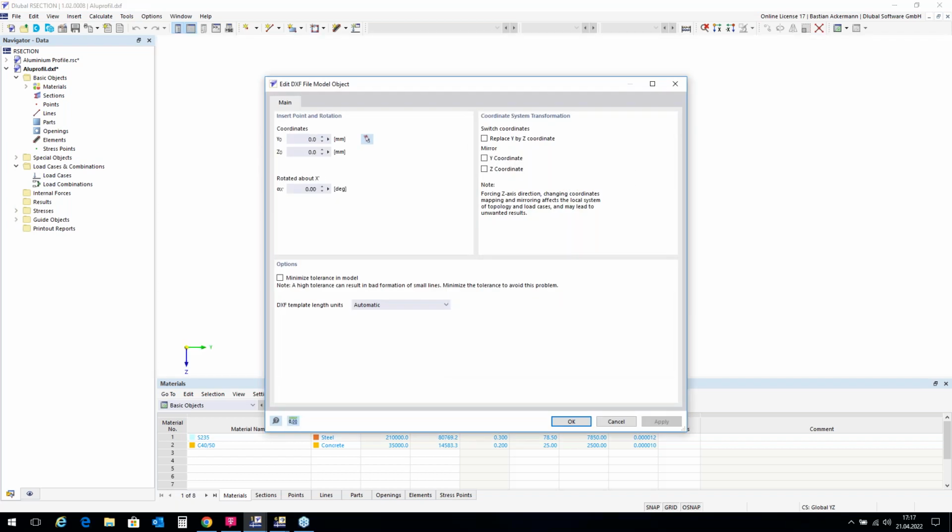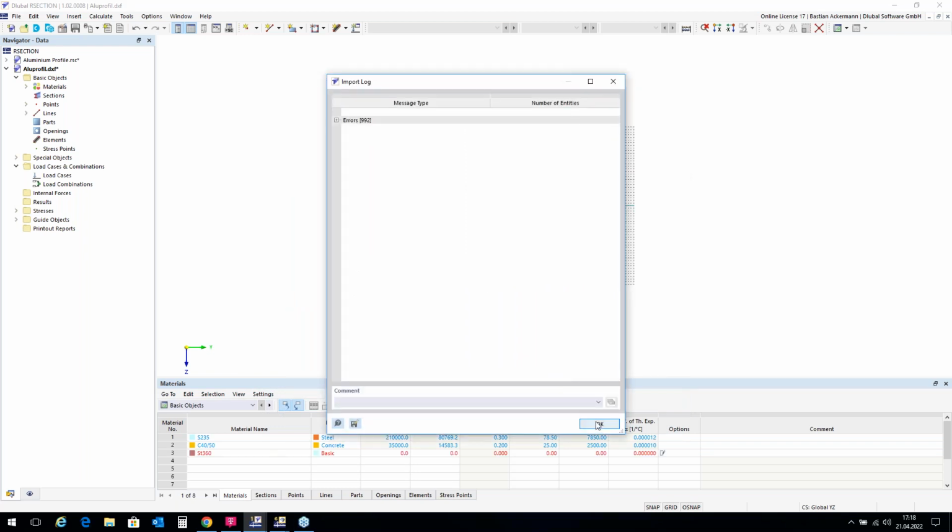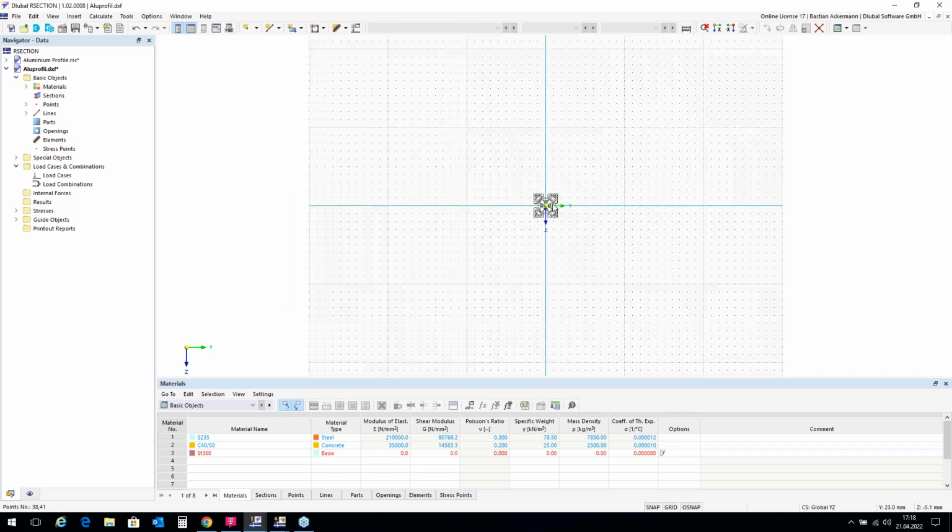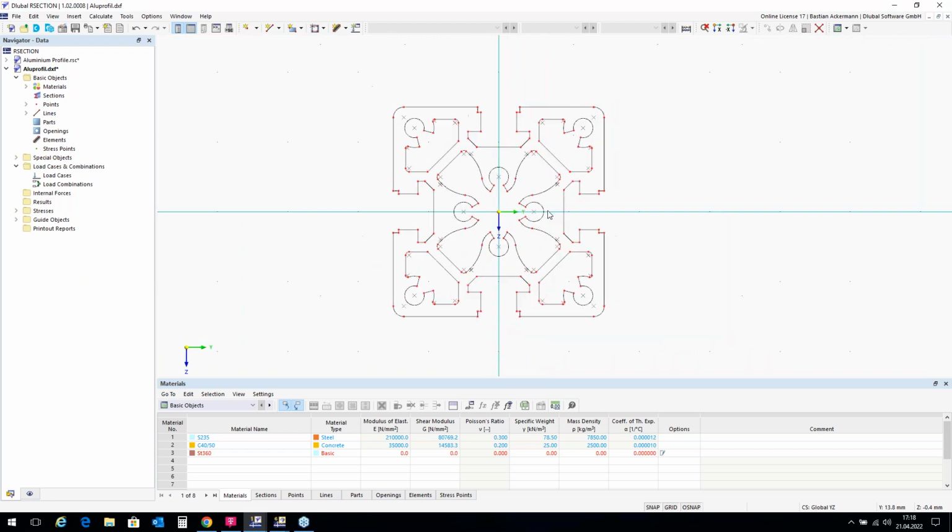So, as you can see, you are not always required to draw your sections. You can also import them from DXF files, for example. After clicking import, you can see this dialog box and can choose the point and rotation, and if necessary also a coordinate system transformation. We leave it like this and confirm with OK. Confirm this also with OK, and then you see the file. So actually only lines.